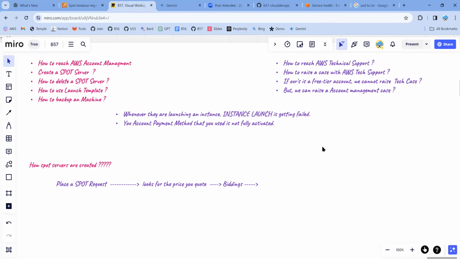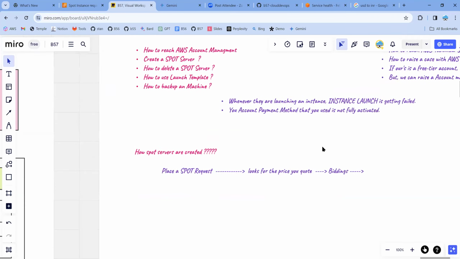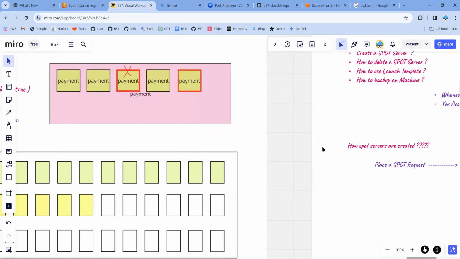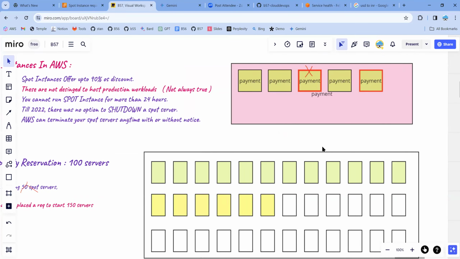Yes, I attended it, but I could not repeat it. Can you repeat it again? We are talking about AWS billing modes, right?